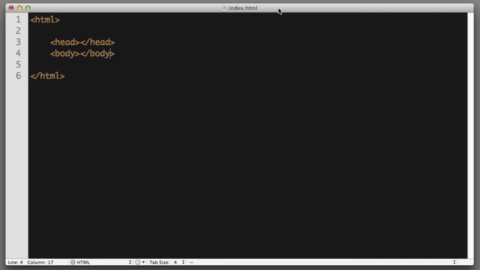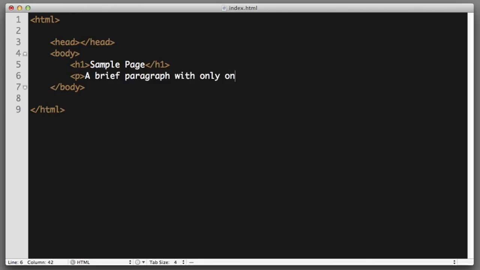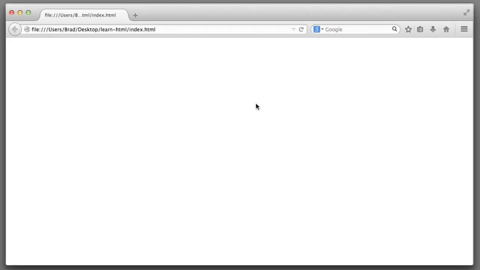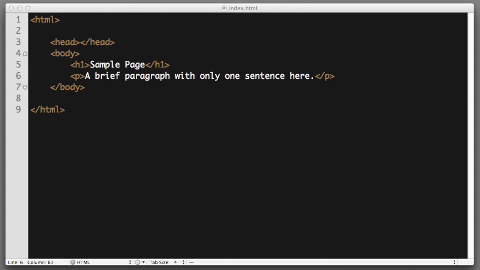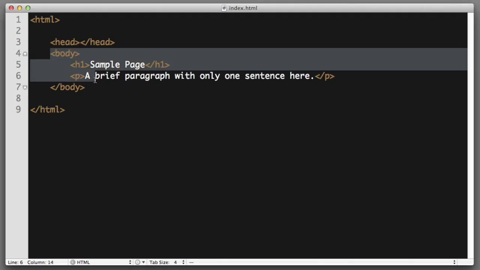In previous lessons, we've only dealt with things like content, headings, paragraphs, lists. Content goes inside the body element. So for example, we could include a header here that says sample page. And then we could include a brief paragraph with only one sentence here. So if I save and refresh in the browser, we can see our content just like we've seen in previous lessons. So we already have a firm grasp on the body element. It's where the content goes.